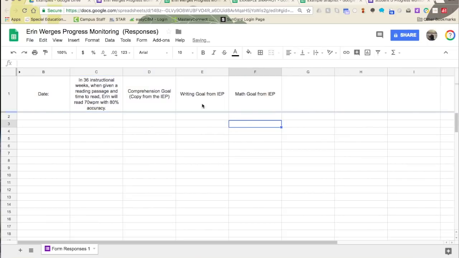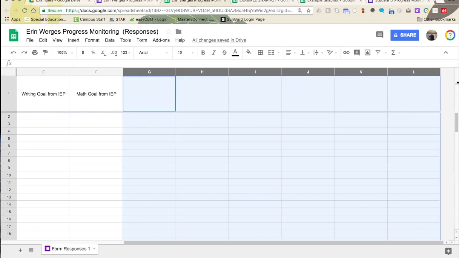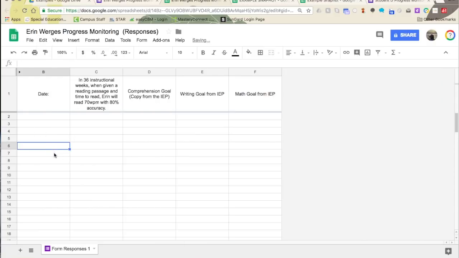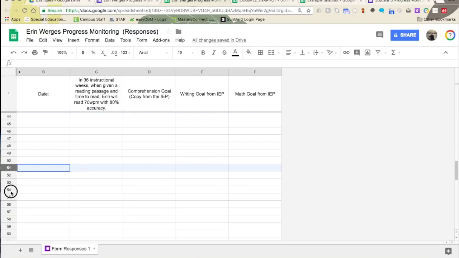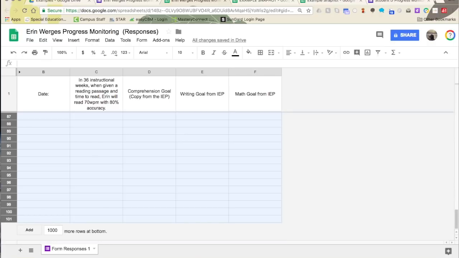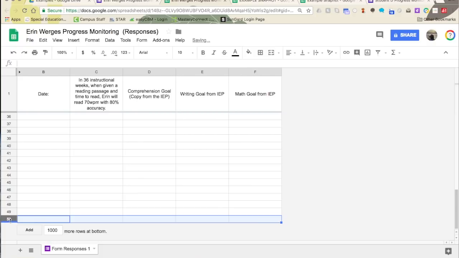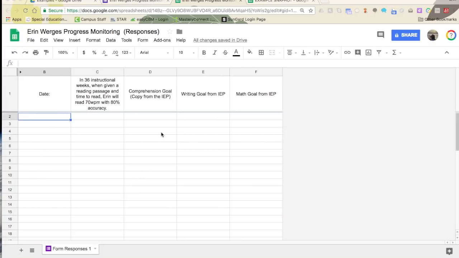Now I clean this up a little bit. I don't like to have extra columns and everything, so I come over here and highlight whatever columns I'm not using and just say delete columns here. There's 36 instructional weeks, but in the event I progress monitor a little bit more, I come down to 50 and I delete the excess from there. I give myself 50 slots to progress monitor.